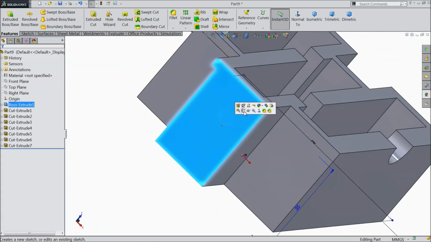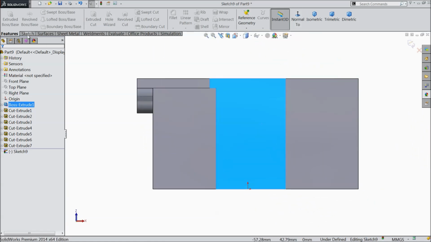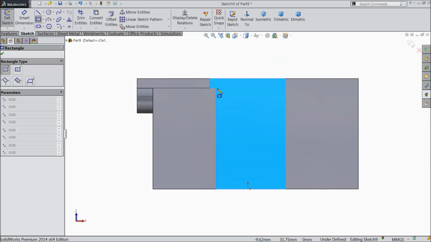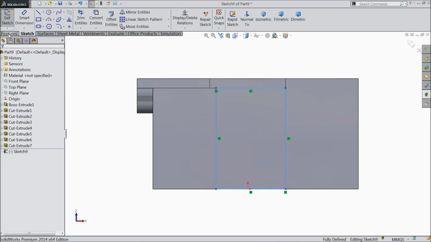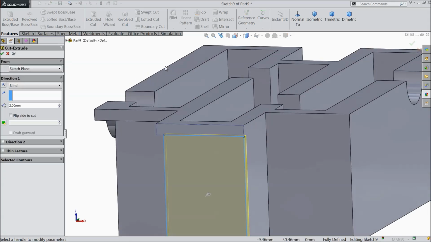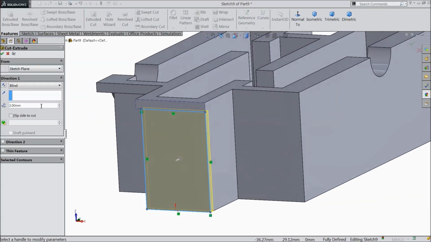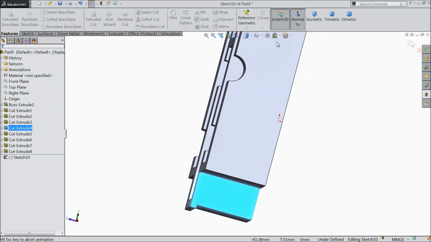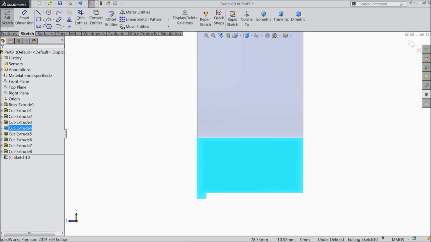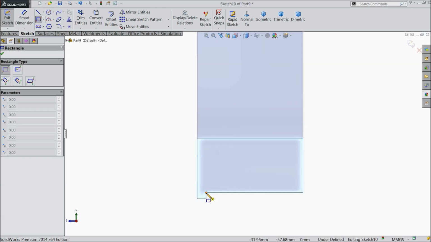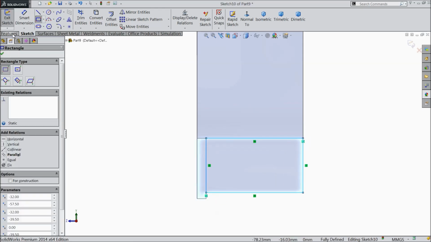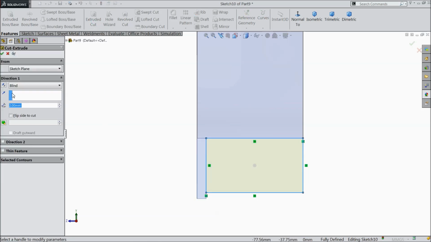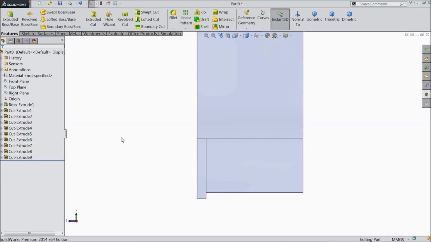Now the time here, sketch, corner rectangle, select this end to the last end. Okay. Extruded cut. Let's say 2 mm. Okay. Now select the another end, sketch, normal, corner rectangle up to cut, keep 2 mm. Okay.